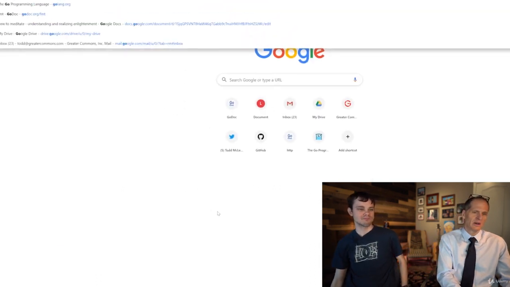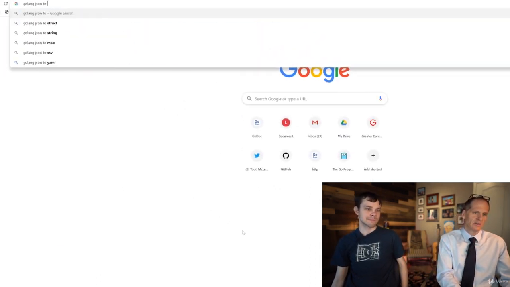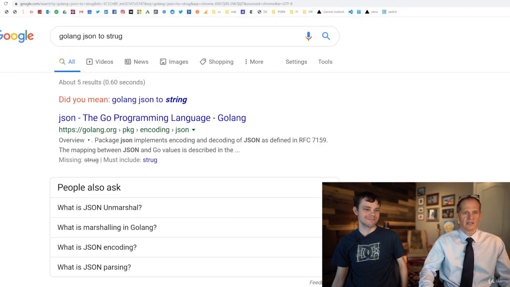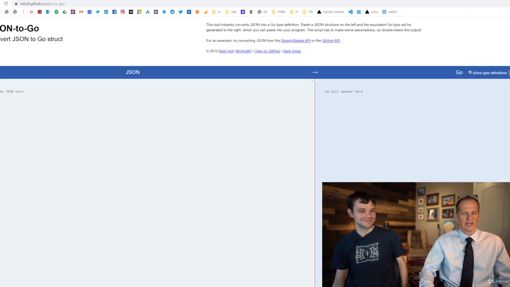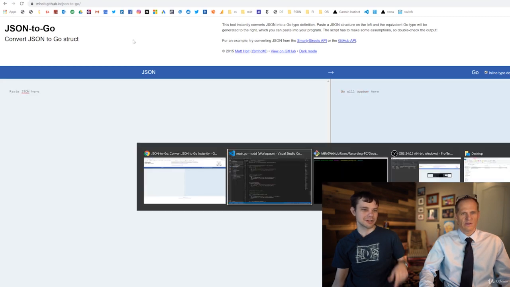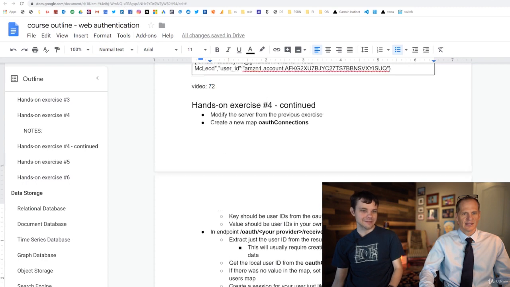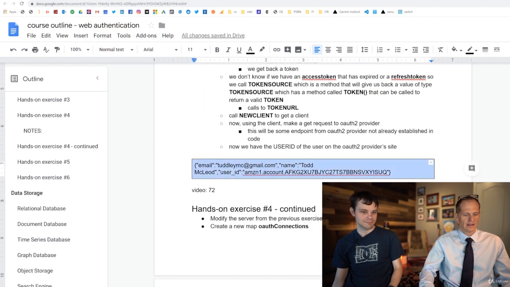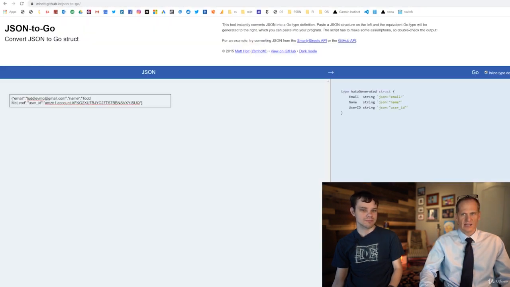So I'm going to go to Golang JSON to struct, and I'll probably give you the same website. There we go. Do I still have it in there? No, I do not. You put it in the doc, right here. And I don't need any of these things anymore. If I do, I'll bring them up. I'll leave one Go doc open. And so here's my little struct.